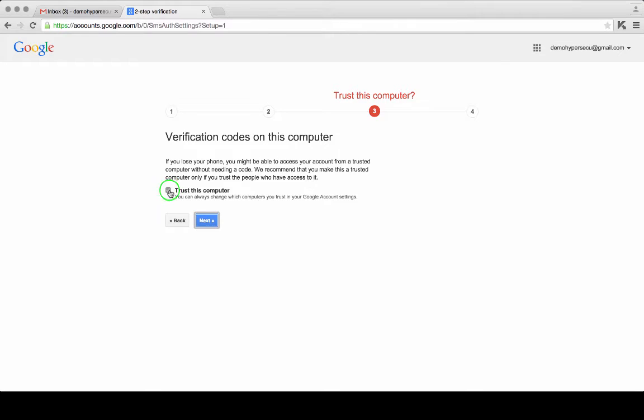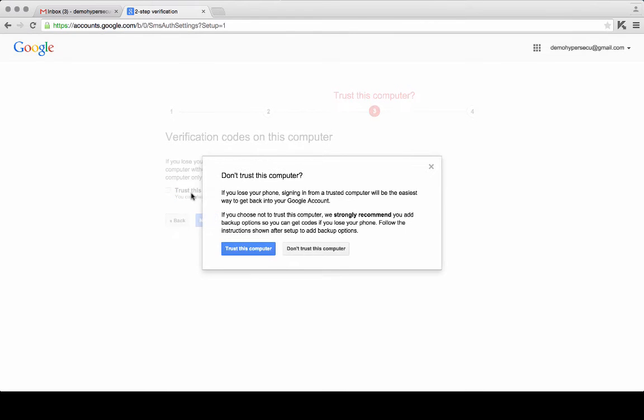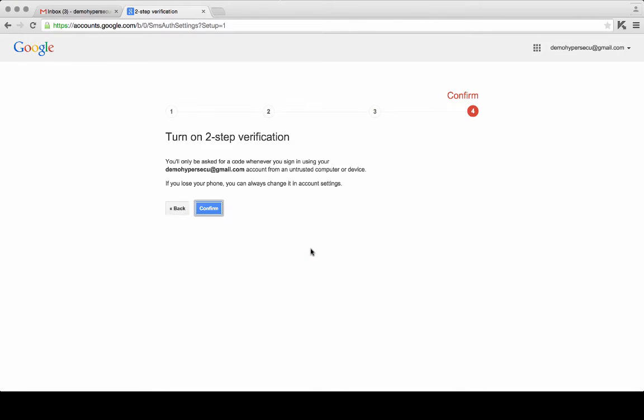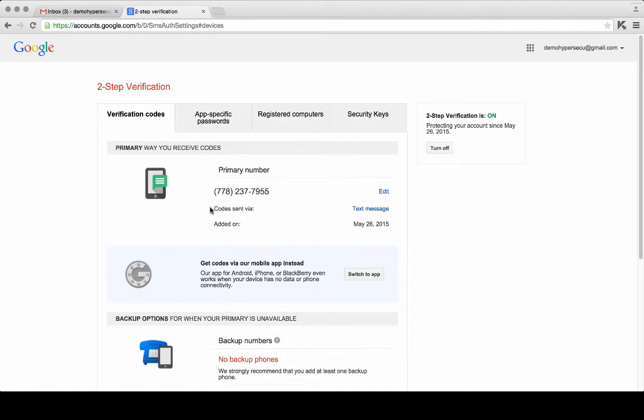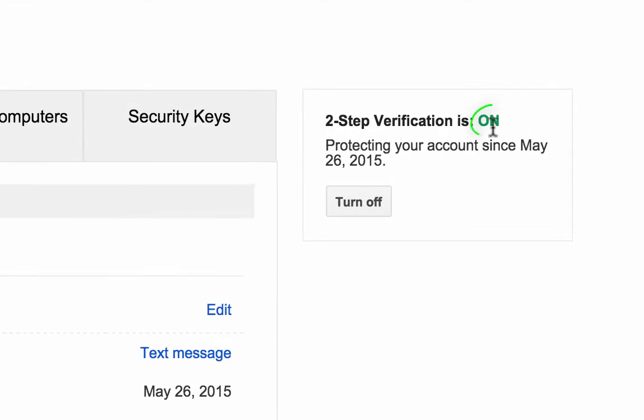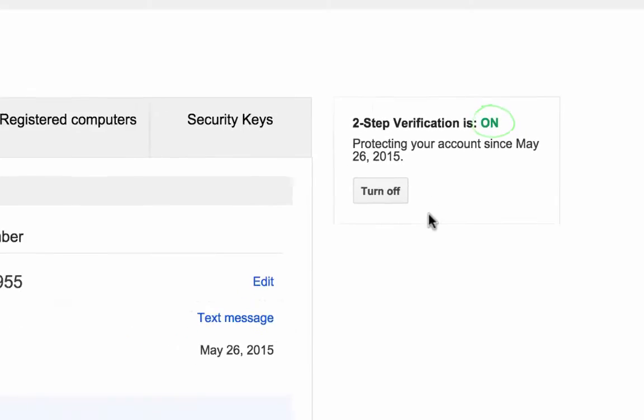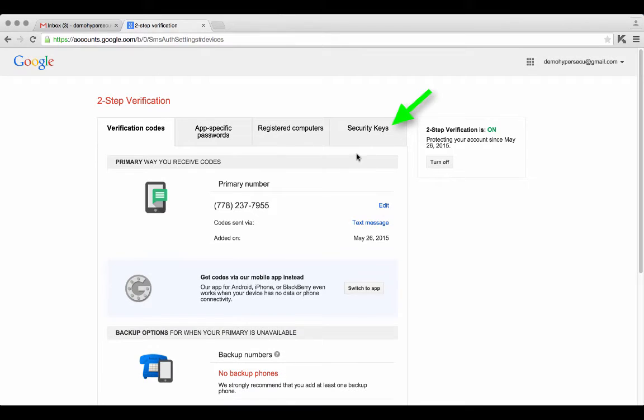Now, if this is your own personal computer, you can click Trust Computer, but I want to be able to log in using the two-step, so I'm going to take it off on mine. Then I'm going to click Confirm. Now, in here, you can see the two-step verification has been turned on. So I'm just going to click and add some security keys now.